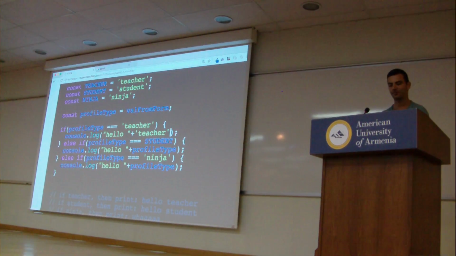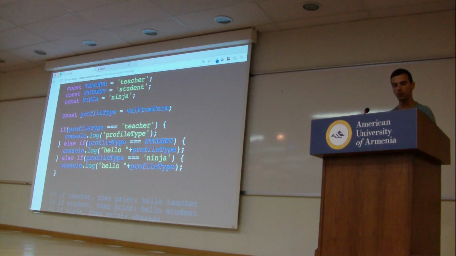And now, okay, look. But what did I teach you? Yes, now you're confusing a very fundamental thing. To print the text profile type, you have to do this. This will print profile type. If you print this, it will print the value of profile type, which is? Teacher. Now, if I do this, what will this print? Hello, profile type. Hello. Okay, wait. What will this print? Hello. What will that print? Hello, teacher.